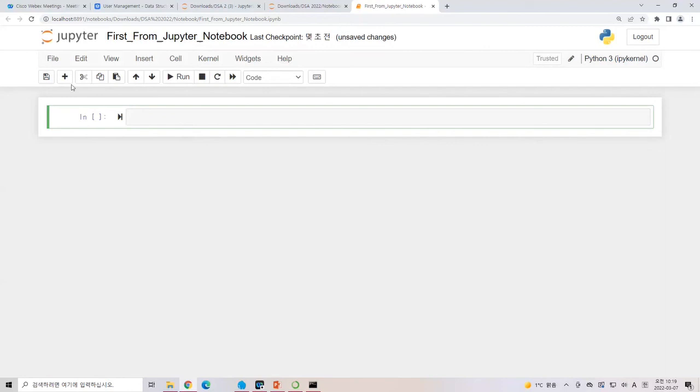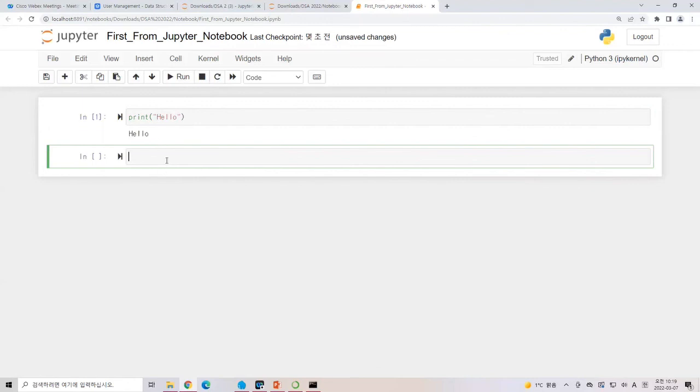But I think the options are more than in Jupyter Lab. However, I think all the functions are similar. So you can use print hello. If you want to run this one, you can click this and then you can see the result. And here you can have code, markdown, raw, and heading. What does heading mean? We will learn more on Friday.